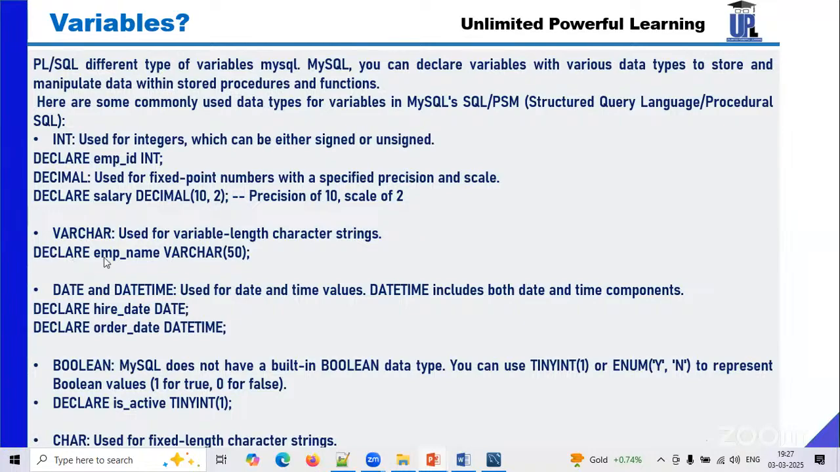If I want to declare a character, employee underscore name, varchar 50, we can use it. If I want to declare hire date, you can use it. If you want to declare order date time, you can use it. Similarly, if I want to use only one bit, in MySQL we don't have Boolean. Instead of that, you can use a tiny int. Tiny int with one, is active true, or a 0 or 1 flag, you can use it.